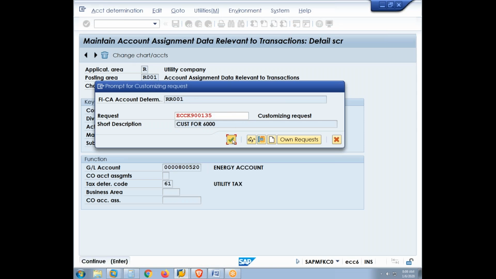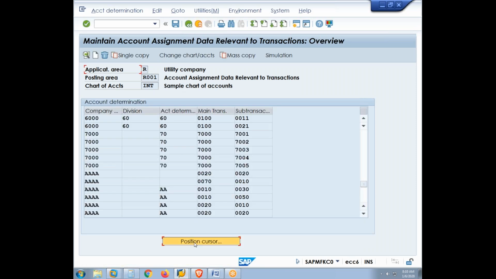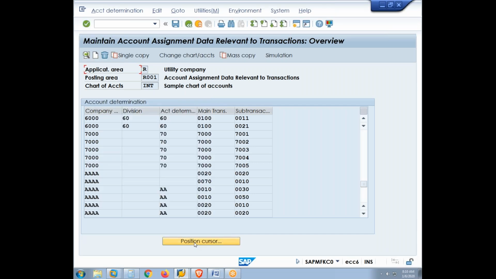So we have maintained the sub transaction account for both of the sub transactions. So 6060 and then 60 and then 0100. So we have maintained for 21 and 11.